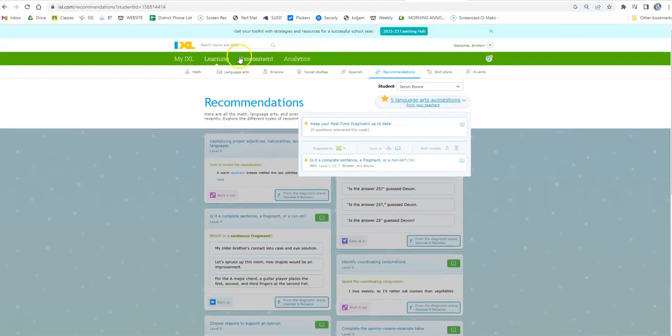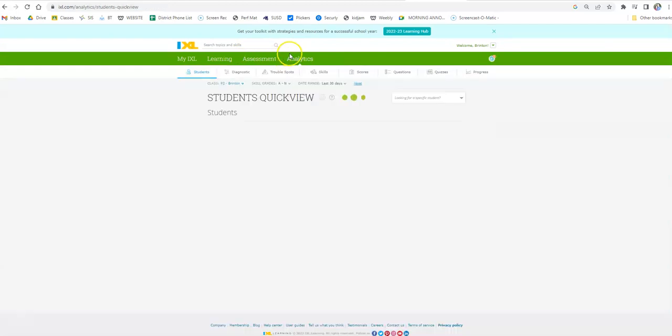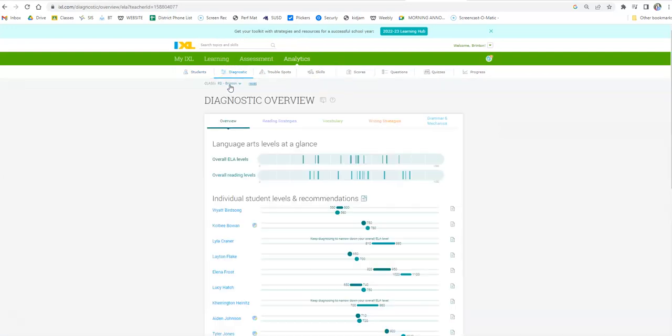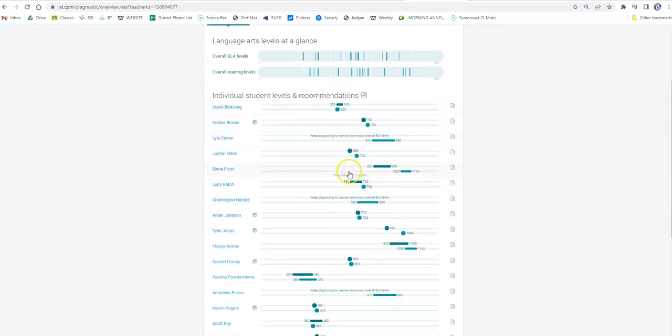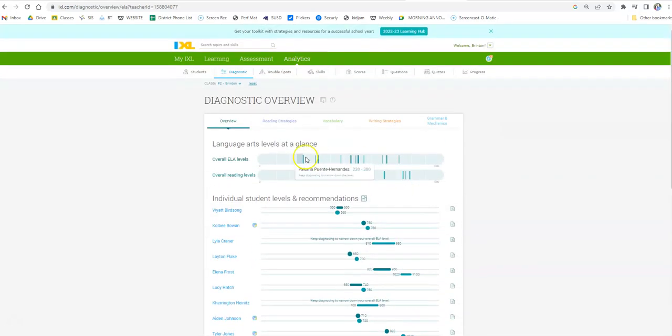So that's all available. In the analytics side, if you come in here and go to diagnostic overview, this is going to break down a couple different things for you. This first one is going to just do an overview of everyone. It's going to give all of their scores. Once it's a dot, that means their levels are defined. If it's a bar, that means they're still working towards it.